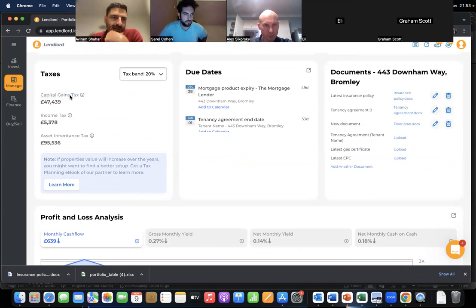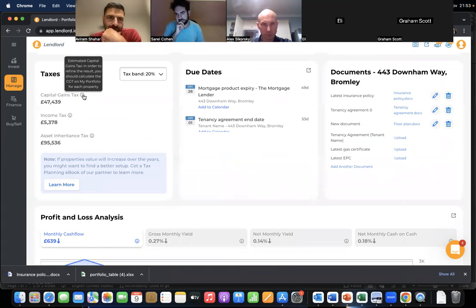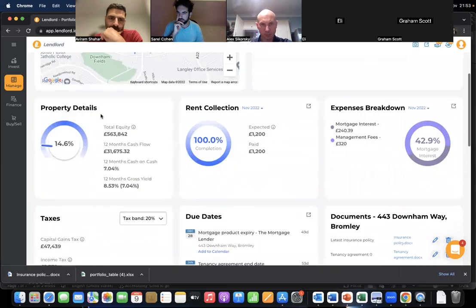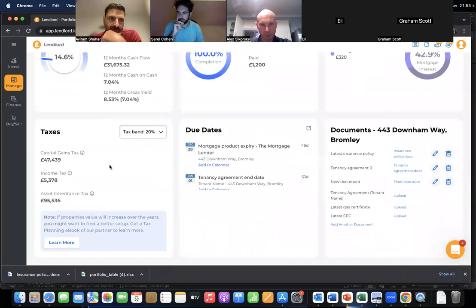Yes, so we calculate the capital gains tax for this property based on the current value and also based on the tax band. So you can see, but again, we can't guarantee it's 100% accurate, but this is an estimation based on the calculation the platform does. So you can get this data here.